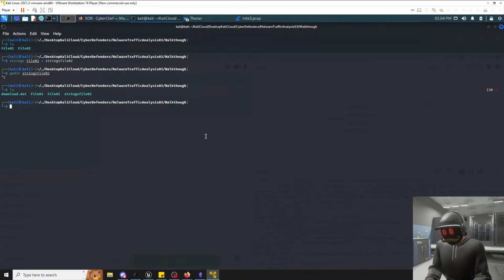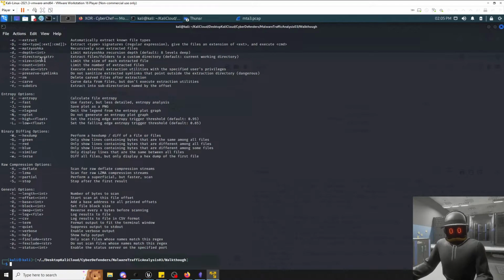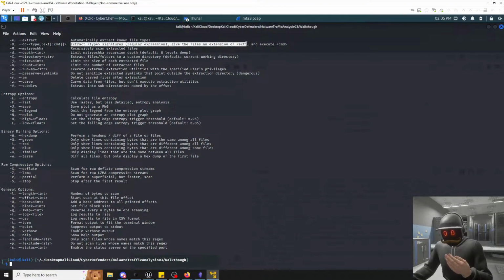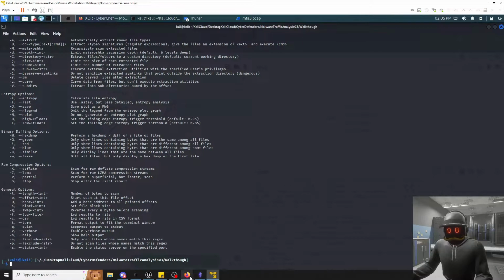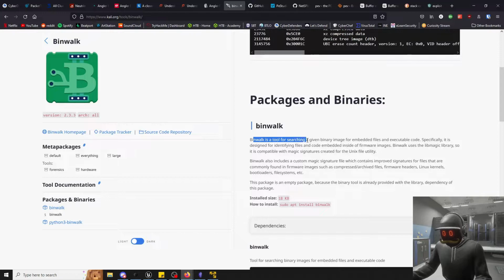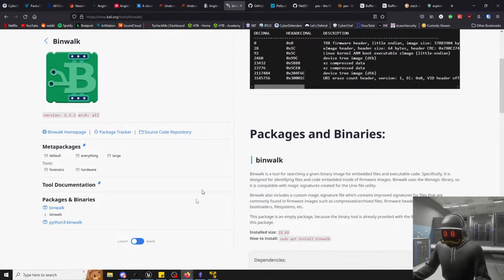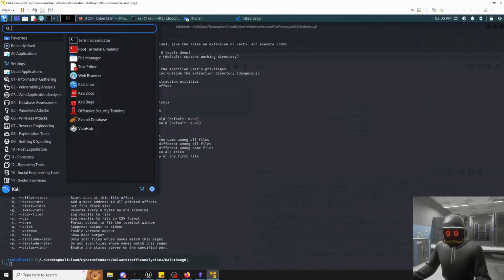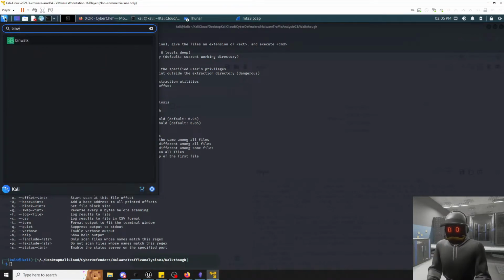The tool we're going to use is called binwalk. We're going to use the command -D to extract files out of this .dat file and see if anything's there. And I'll bring up another source here. Binwalk is a tool for searching a given binary image for embedded files and executable code. And this just comes with Kali Linux. If I go up here, binwalk, it shows up.